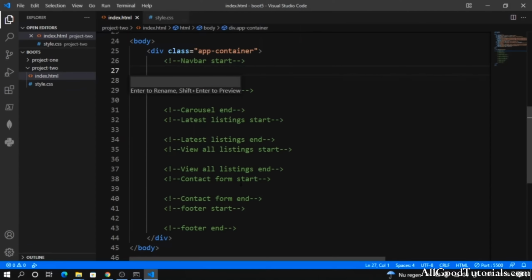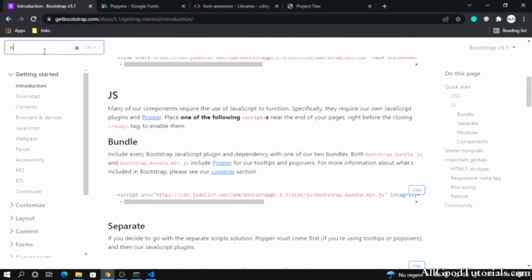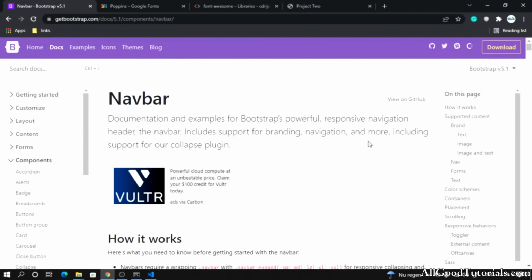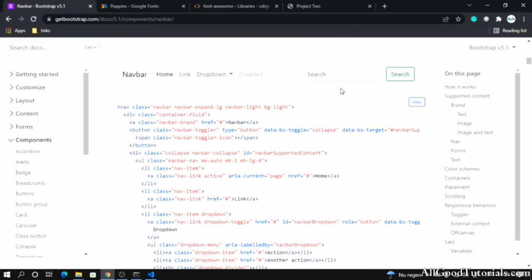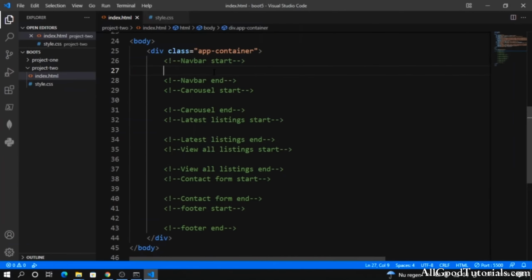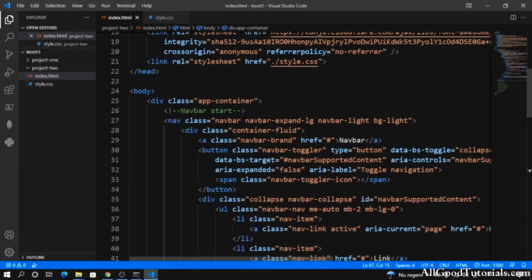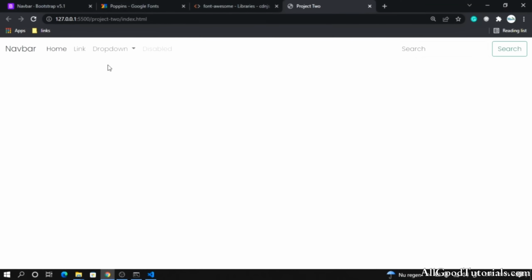Here we go to getbootstrap.com and search for navbar. So we will get navbar here and scroll down. We can take this navigation bar. So copy this whole content and go here and paste it here. So this is our navbar section. Let's go ahead and look how it looks. So it looks like this, which is decent. This is what we wanted.